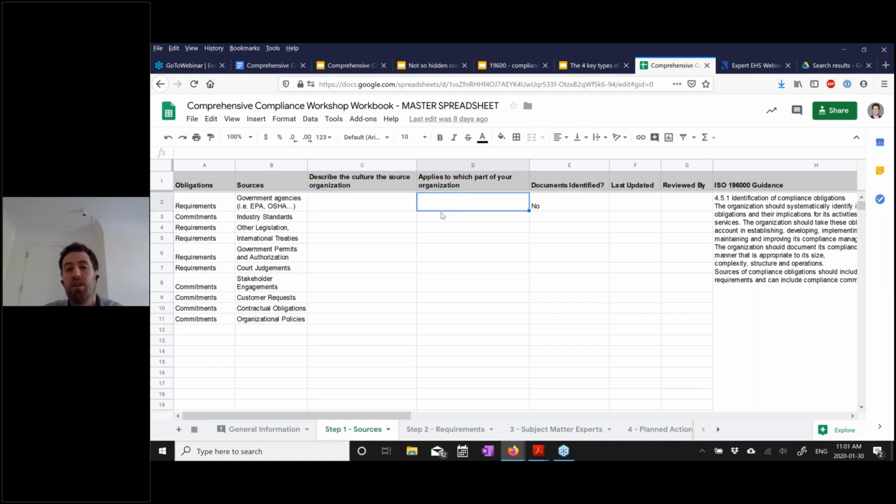What part of your organization does this agency or organization have an impact on? So it might be just your environmental department, or it might be your safety department or HR department. And then have you identified the documents that this agency has issued that you need to comply with? And then when did you last take a look at this agency, and who did that review of the agency? And you have a bit of guidance text here. So that's step 1. It's really just an inventory of the bodies that have the ability to issue requirements or commitments to you.